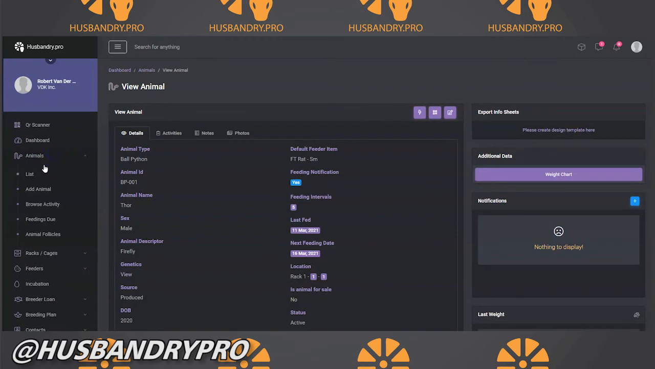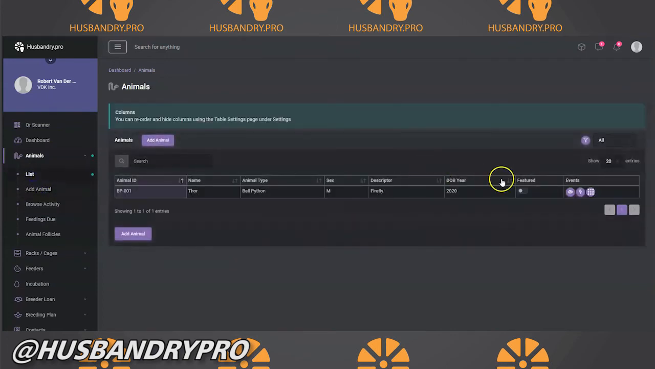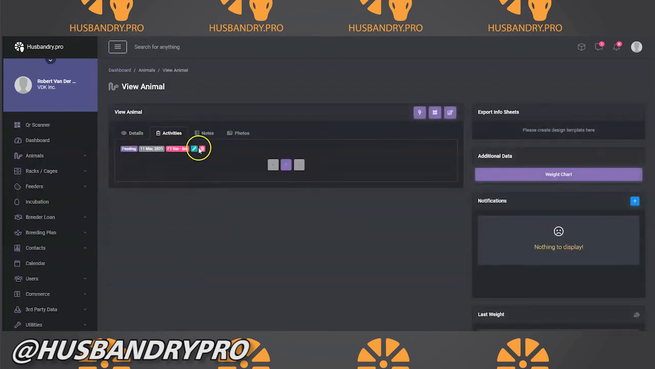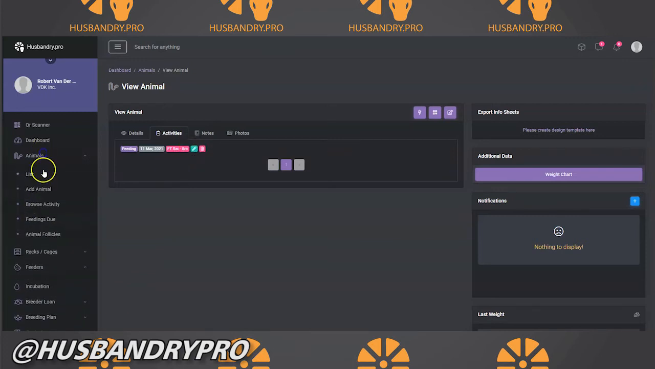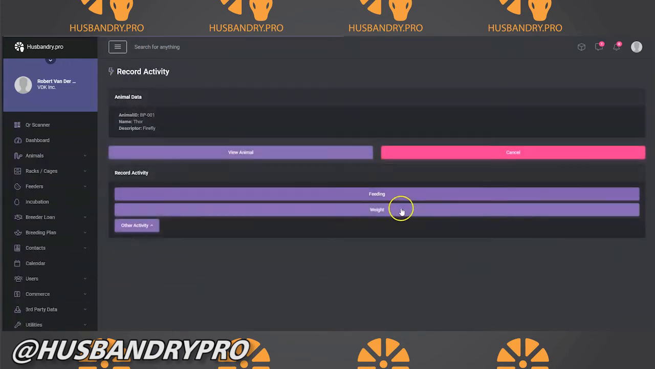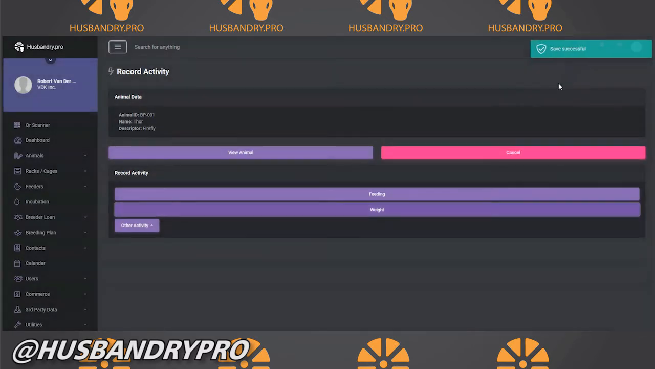So if we go back and we look at the activities for the animals, here is today's activity, fed, small rat. You can also look at the animal itself, view the animal, take a look at the activities, and here it is too. You can also edit the activity from this page. Something else that is quite common would be a weight. So if we do an activity on this animal, we're going to give it a weight. We're going to give it 250 grams, and we hit submit on that.